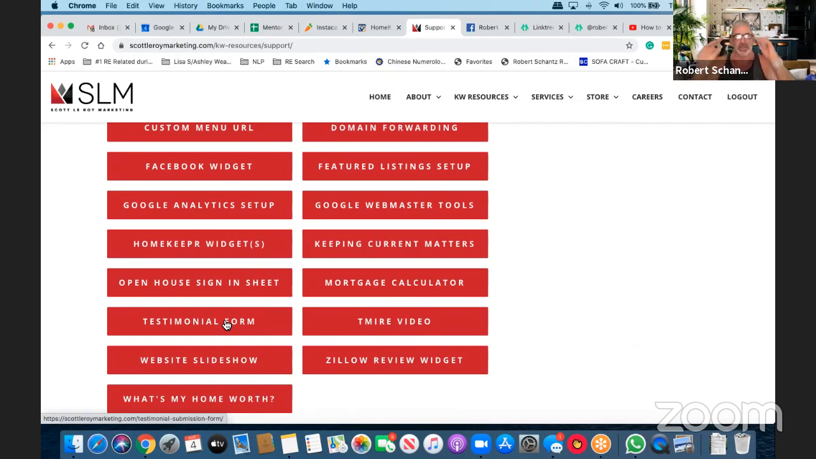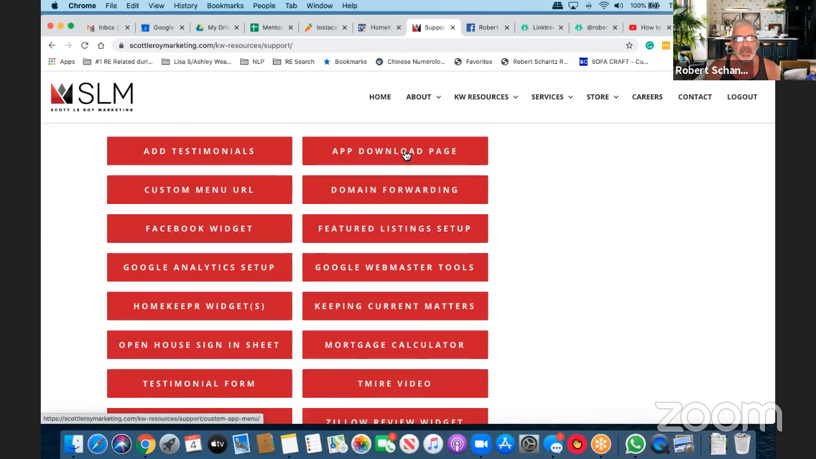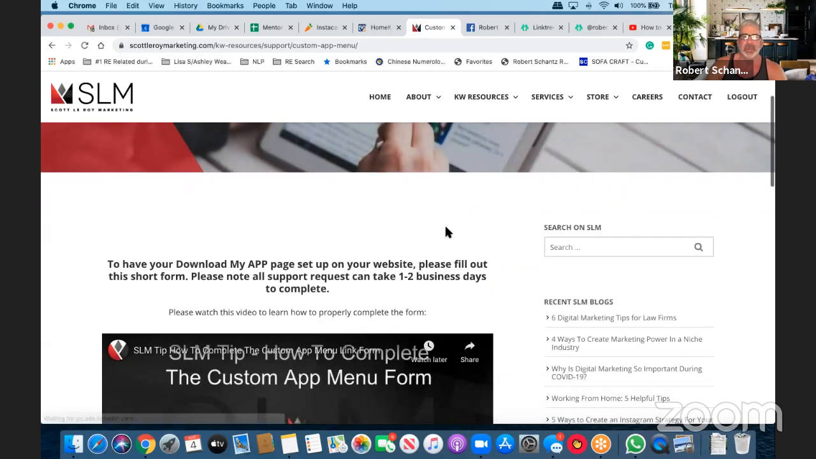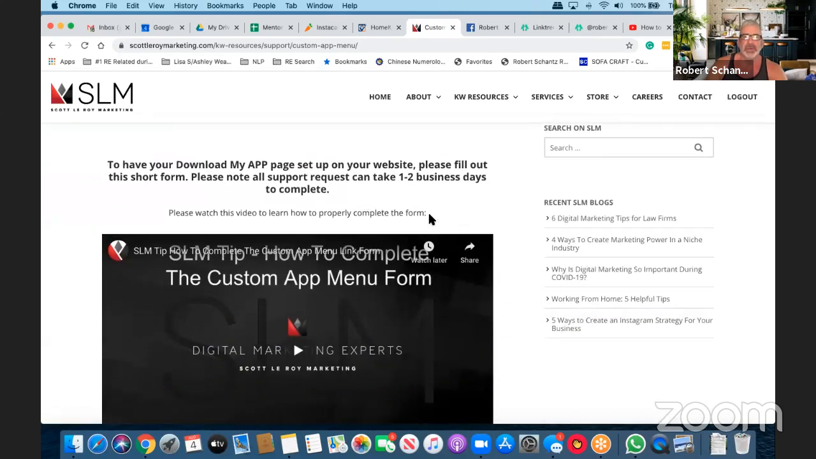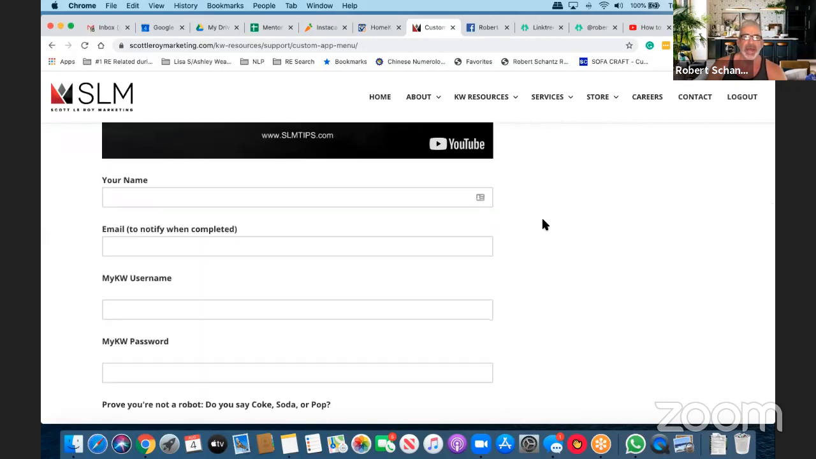So I'll just give you a little example of what you need to do when you go. Let's say you want to add the download page, the app download page. So to have your app download page, you just click on that little thing. It takes about 1 to 2 business days for them to complete it. And then they have a little video here for you to watch about what it will do. And then they're going to ask for some information.